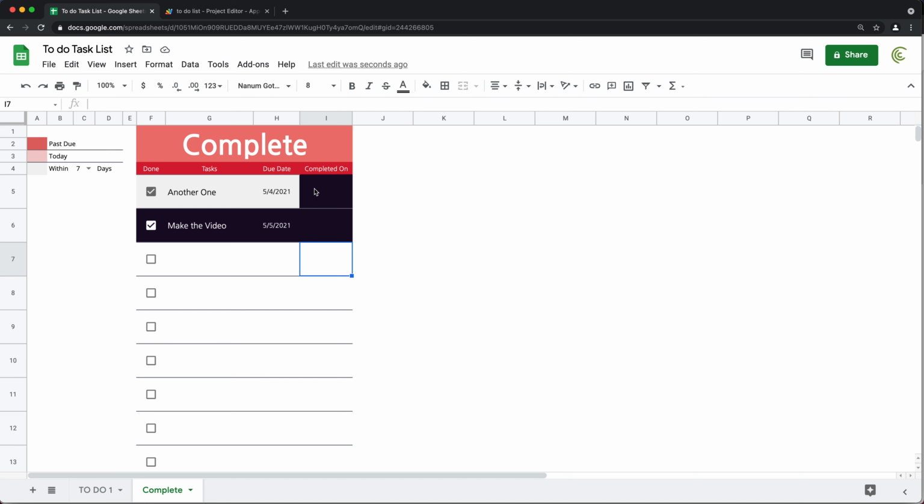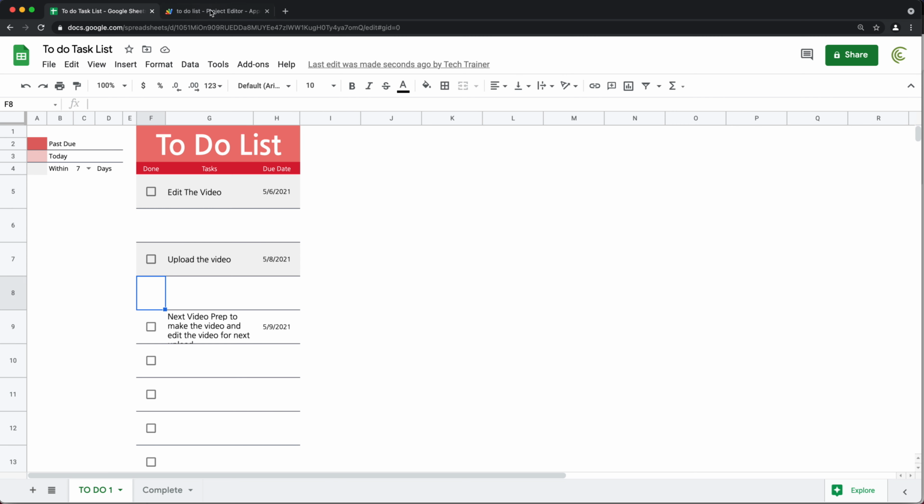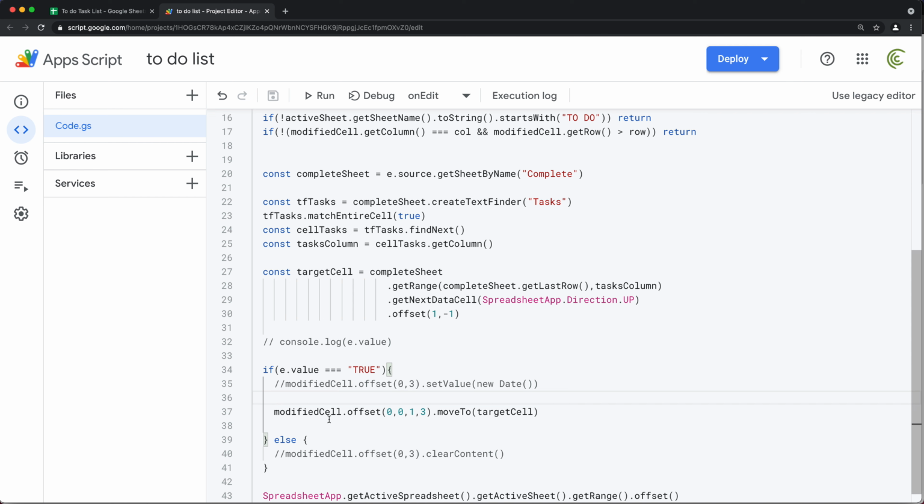What I do want to do, however, is to also add the timestamp after it's been moved to this other spreadsheet. So let's see how we're going to do that. So once we move this to that spreadsheet, then we want to add the timestamp.